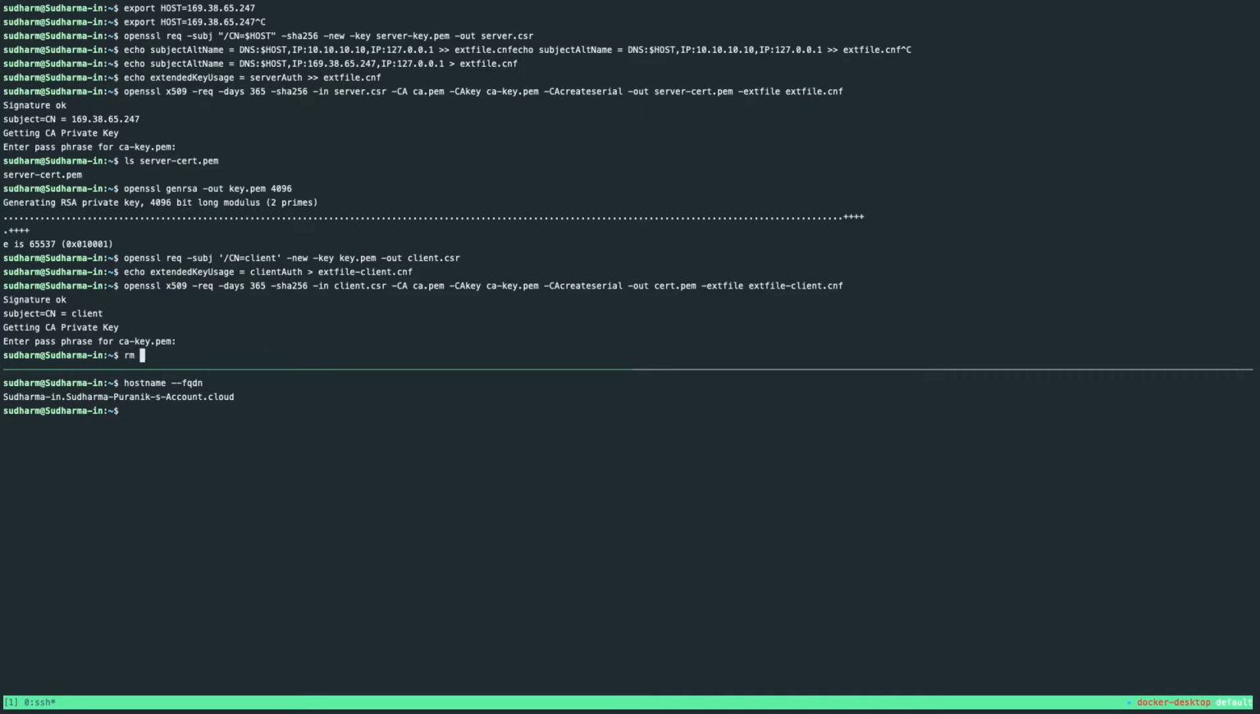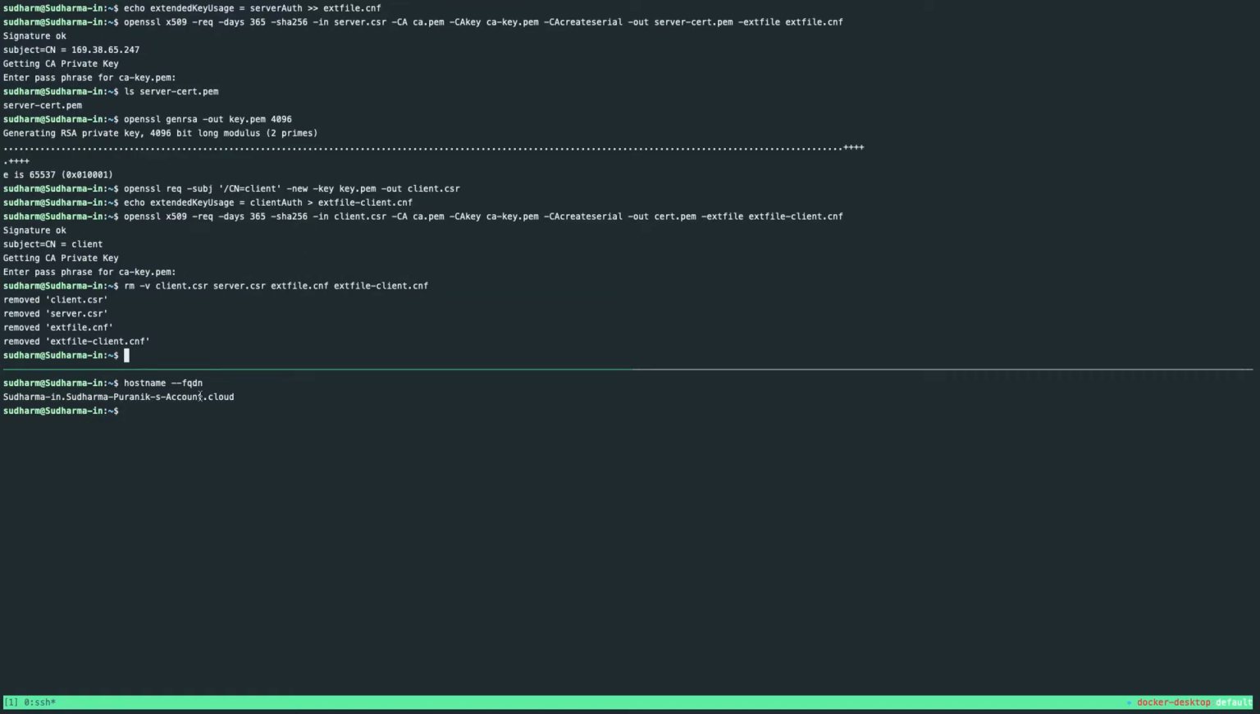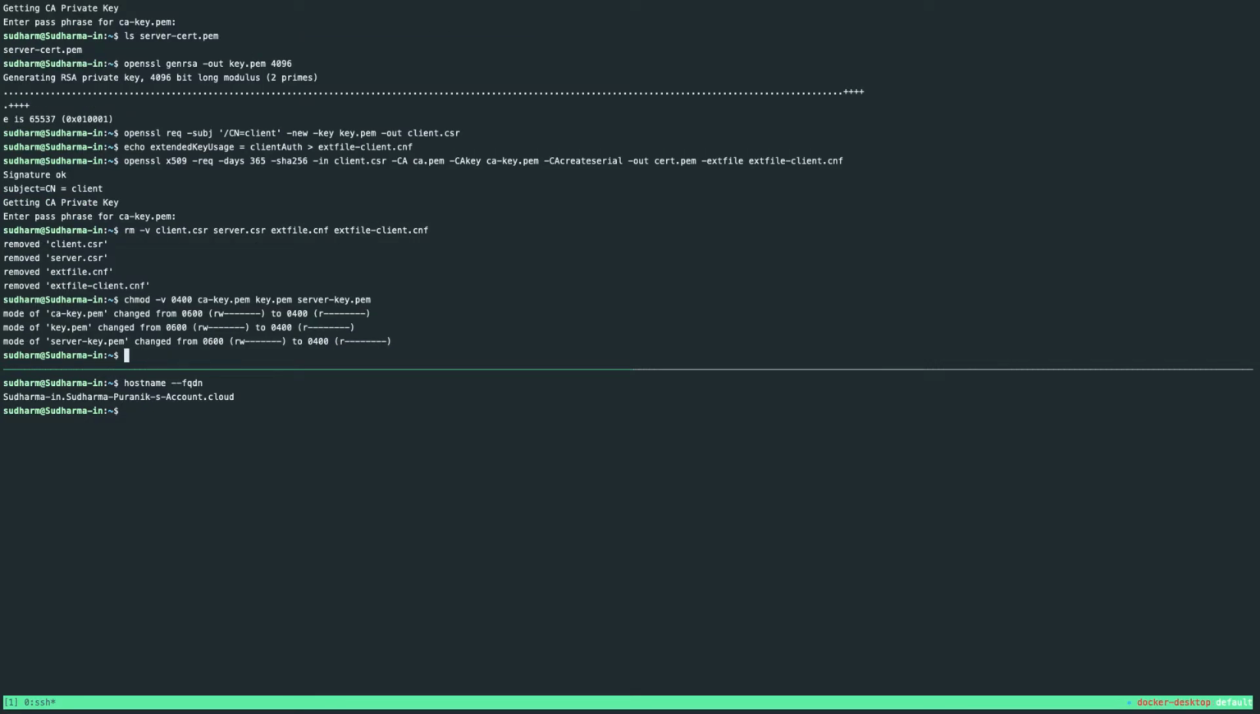But to be safe, let's remove all the files. So I remove all these files, and now, since the private keys have to be accessed only by the owner, I give access only to the owner. If you see here, anything which is suffixed with key is basically a private key.